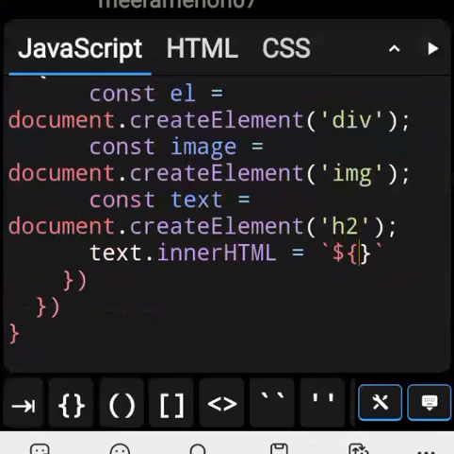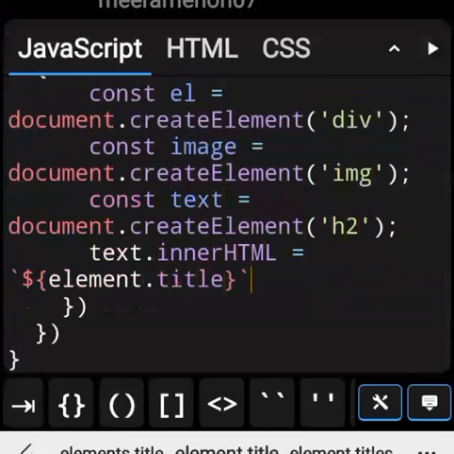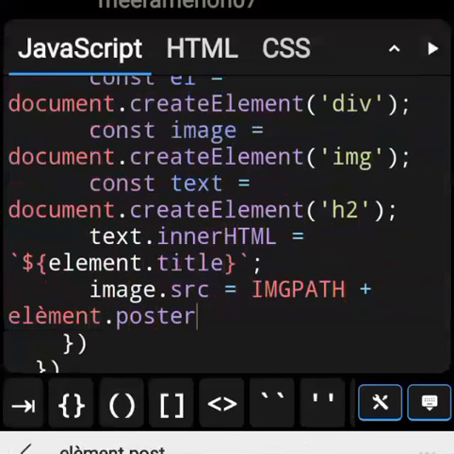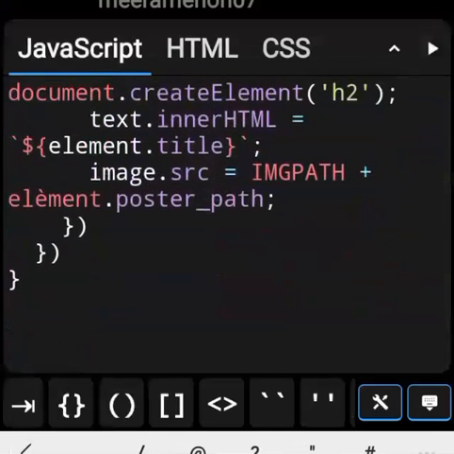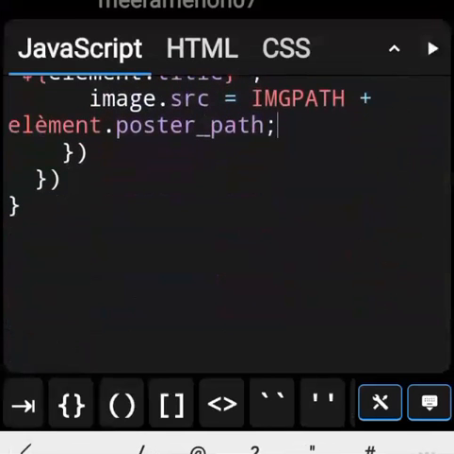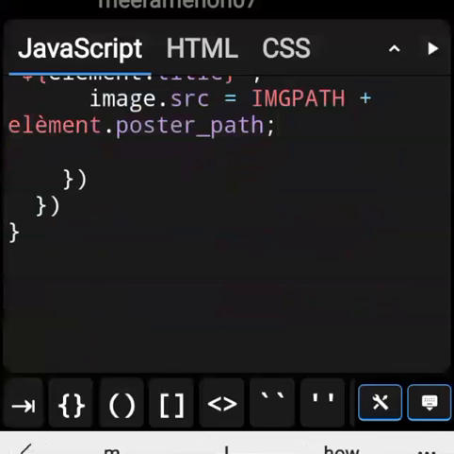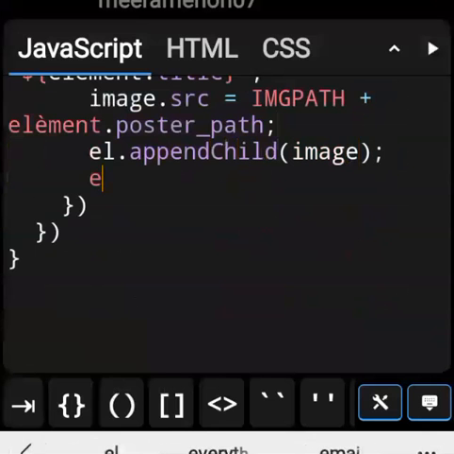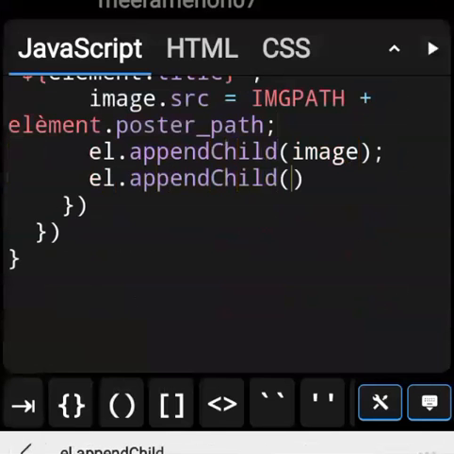So what is the inner HTML of the text? You are doing the interpolating operation here, using the dollar and the backtick here, element.title. So the title, using the interpolation, the title will be mentioned there. Then the image source will be equal to image path plus element poster, the poster path of the element. Now you already have the respective values from the API reference.